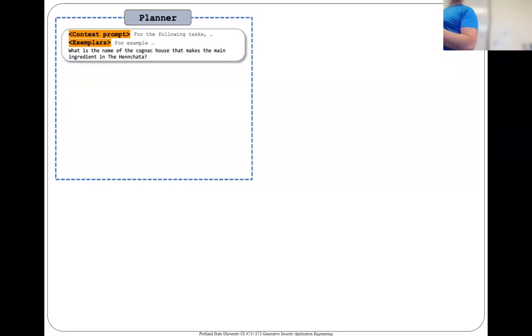Okay, so here's an example that they use in this paper. What is the name of the cognac house that makes the main ingredient in the Hennessy? So I don't know, I don't drink, so it's like, yeah, hard liquor, I don't know any of this stuff. But this is the plan that gets created.